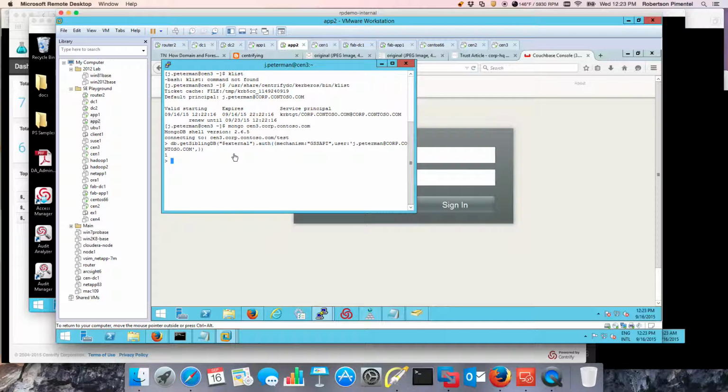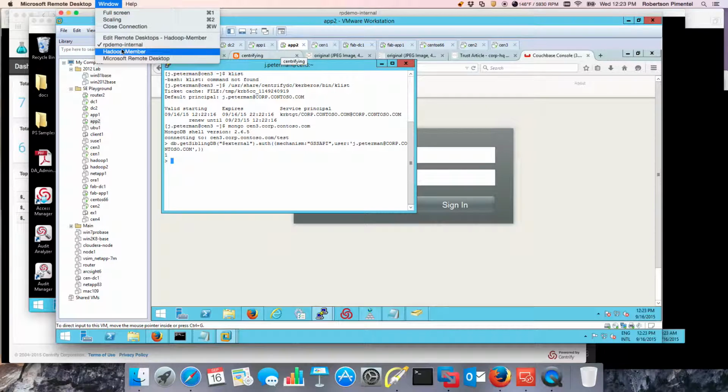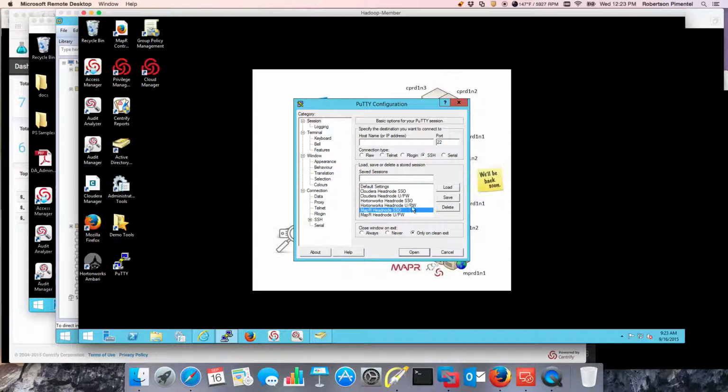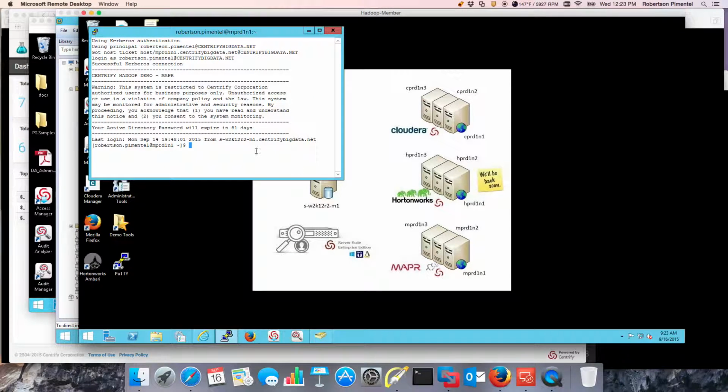But what really excels is, for example, in big data, right? And now we're going to go to the big data lab that we have at Centrify. In this case, I'm going to use MapR, for example. A data scientist may want, because all those jobs are run through the CLI, you want to be able to make their life easier, right? So they can log in no problem.